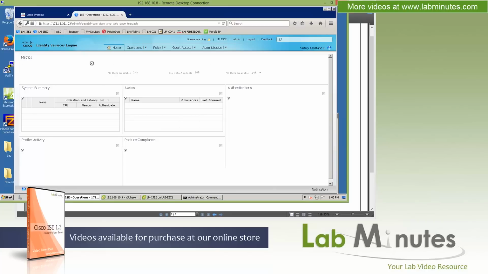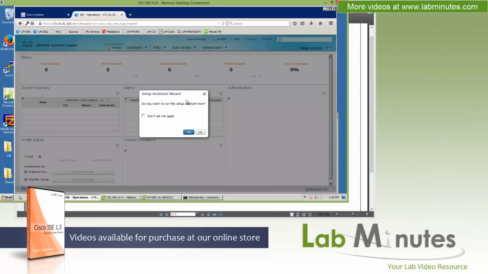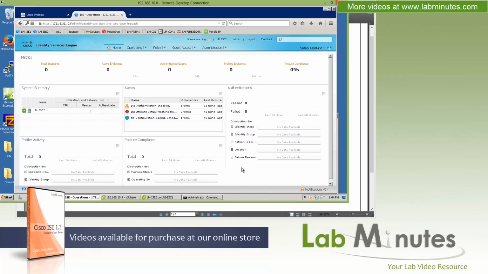And here we're at the default dashboard page of the ISE web interface. You might also get a Setup Assistant wizard. If you don't want to go through that, you can click on Ask Me Again and click No. And at this point, your ISE server is up and running. The status should be green and it is ready for us to configure.